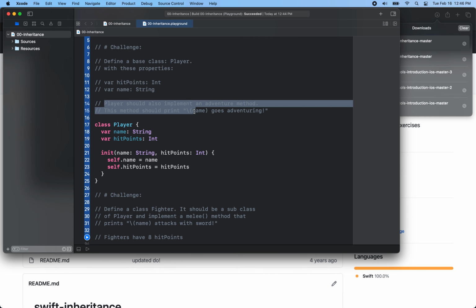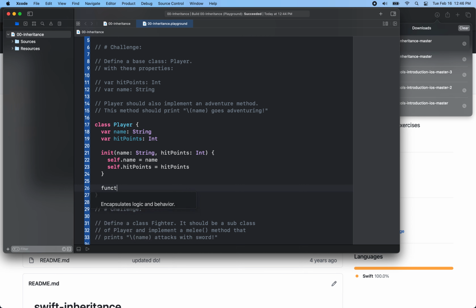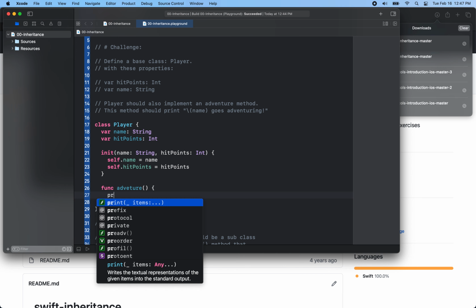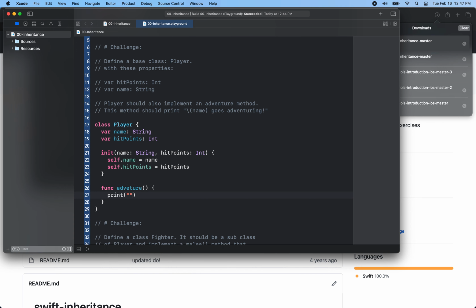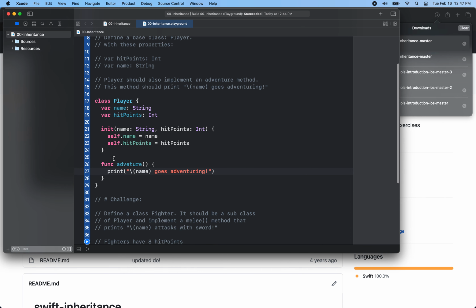So that covers this part. Now we need to implement an adventuring method. So let's do that. Let's do func adventure, and the adventure method will print out, let's see here, it'll print out name goes adventuring, exclamation point. Okay, there we go, right, nice. So that's challenge number 1.